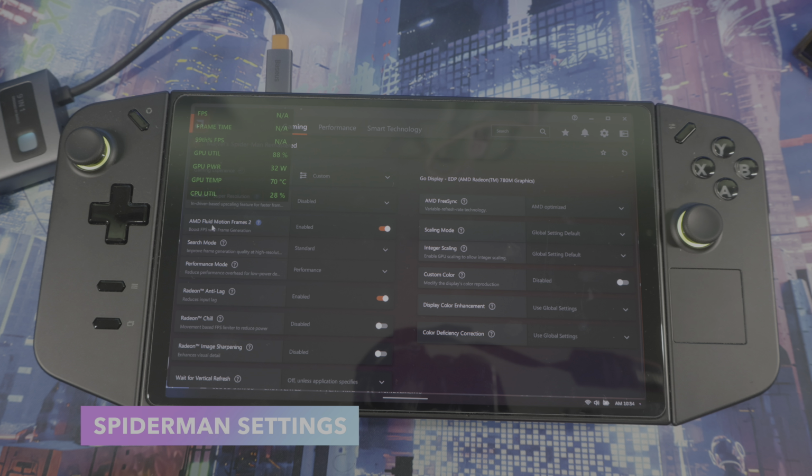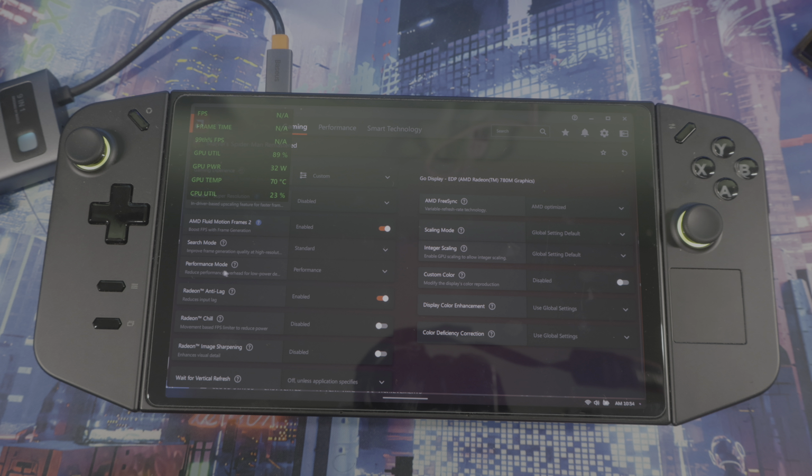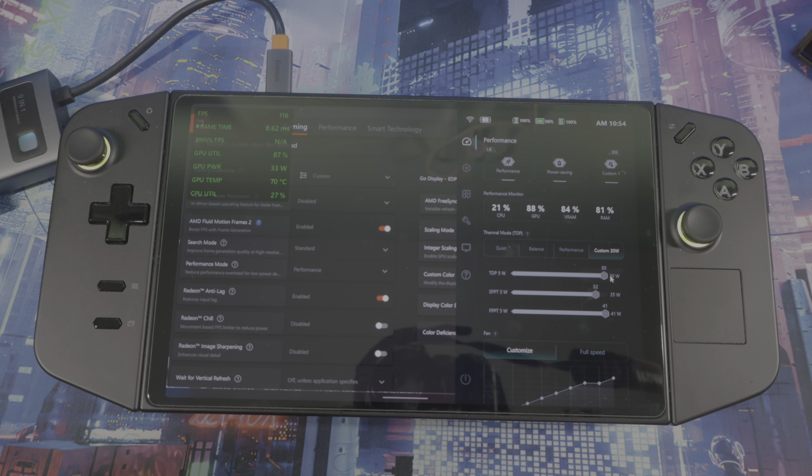Alright, so I'm in AMD settings right now. So I got AMD Fluid Motion Frames active right here. I got it enabled. I got it in standard, which is the search mode, and then performance mode, I got it in performance. If you want to go with quality, you might get less FPS, but I want to see the maximum FPS I could get on this device using AMD Fluid Motion Frames 2, so I'm going with performance, right?